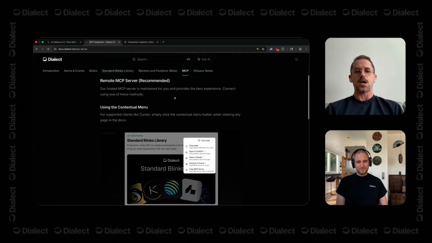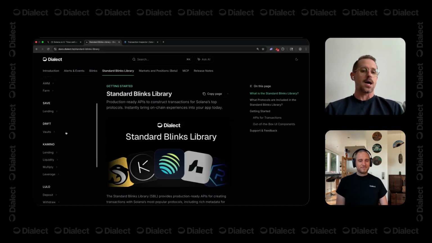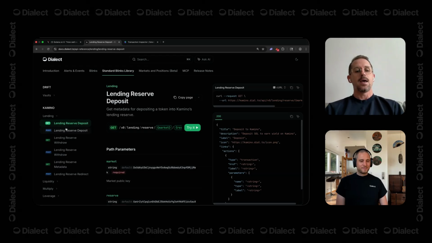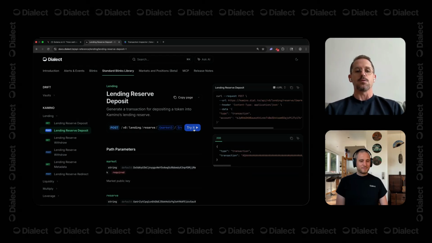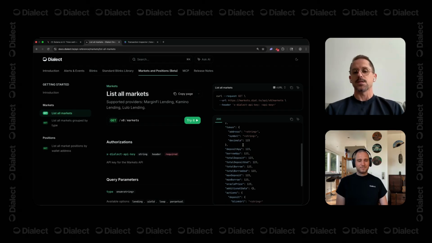Back in our documentation, this is our standard Blinks library. And you'll see here 10 of the top protocols of Solana. We've got Radium, Jupiter, Drift, Camino, Lulo, MarginFi, and key actions within each of them. For example, we did lending just now and constructed a transaction using the lending reserve deposit action. Claude needed to understand that this is the URL and how it gets constructed. And then finding the markets, we've got this list all markets command. So that's how we found it in the first place.